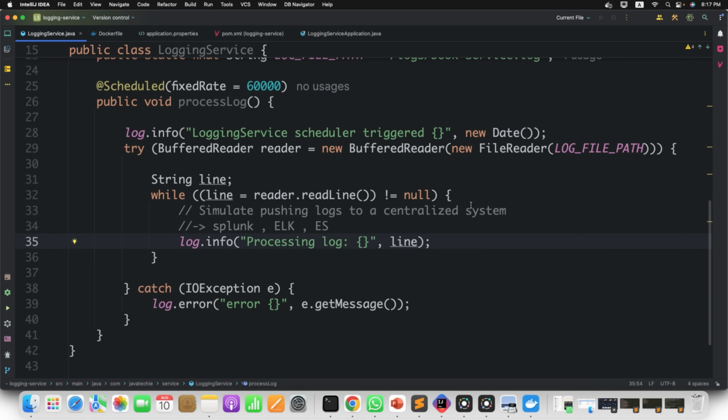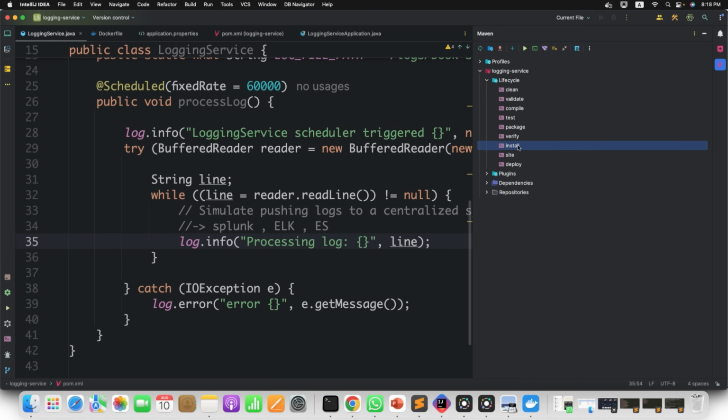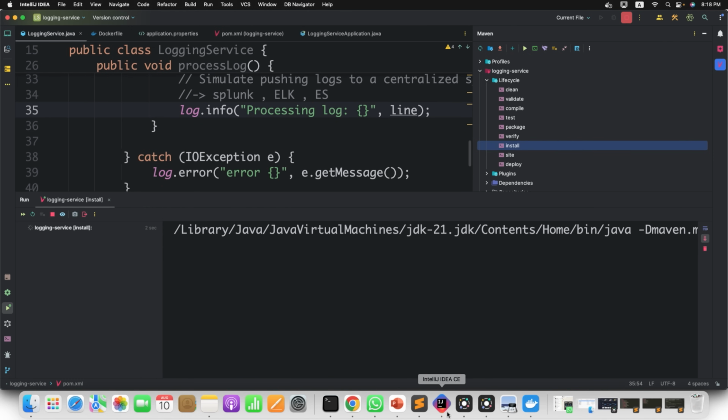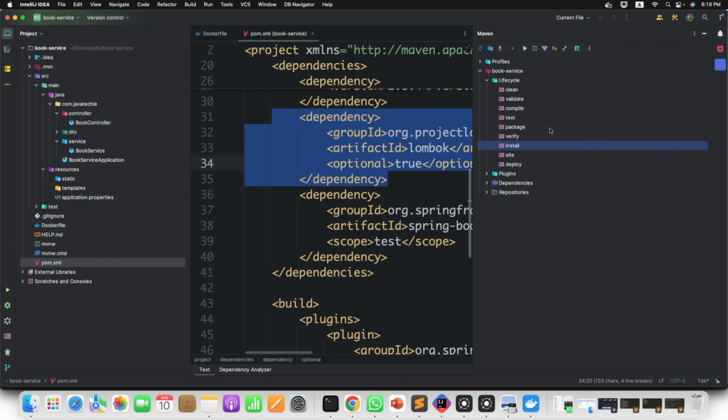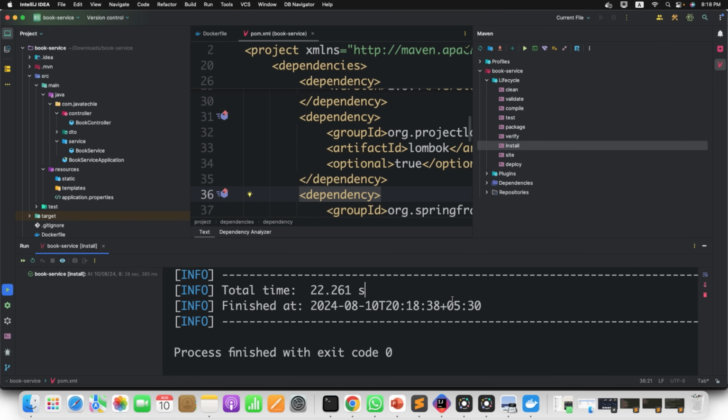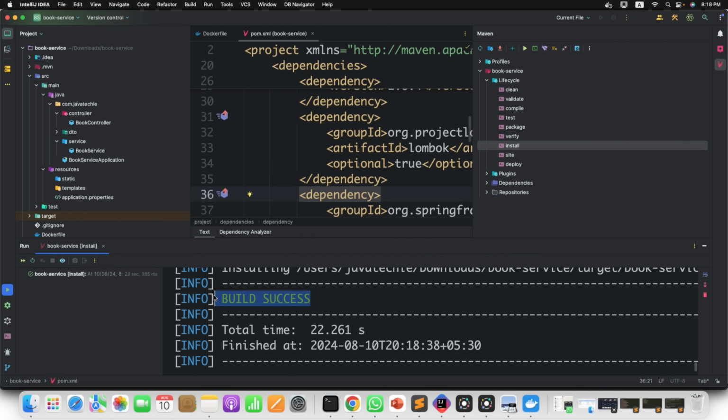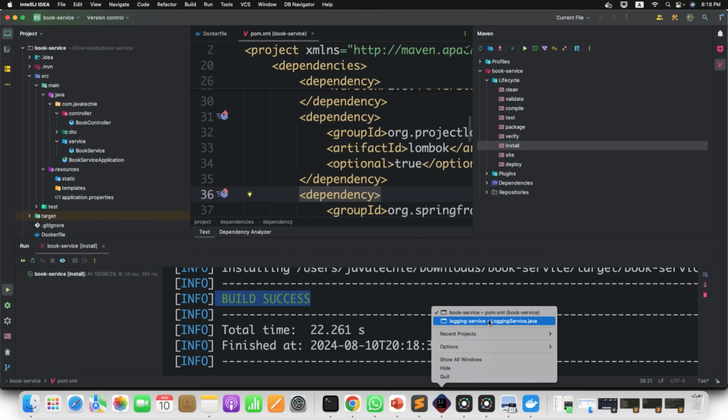So we are good. Now what we can do, we need to generate the jar file of both the applications so that we can create the Docker image. So for that, let's run the maven install. I'll go to the book service. I'll also run maven install here. So you can see here the build succeeded in both projects.